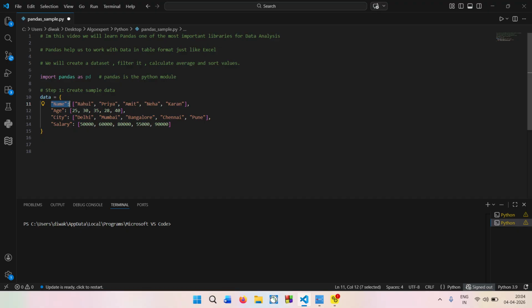So the key over here is name, and then the values for the name are Rahul, Priya, Amit, Neha, right? Again, the key over here is age, and in the age you can see the age of all the candidates, then the city they belong to, and then the respective salaries for the particular candidates, right? So that is the current data, and how it has been stored.